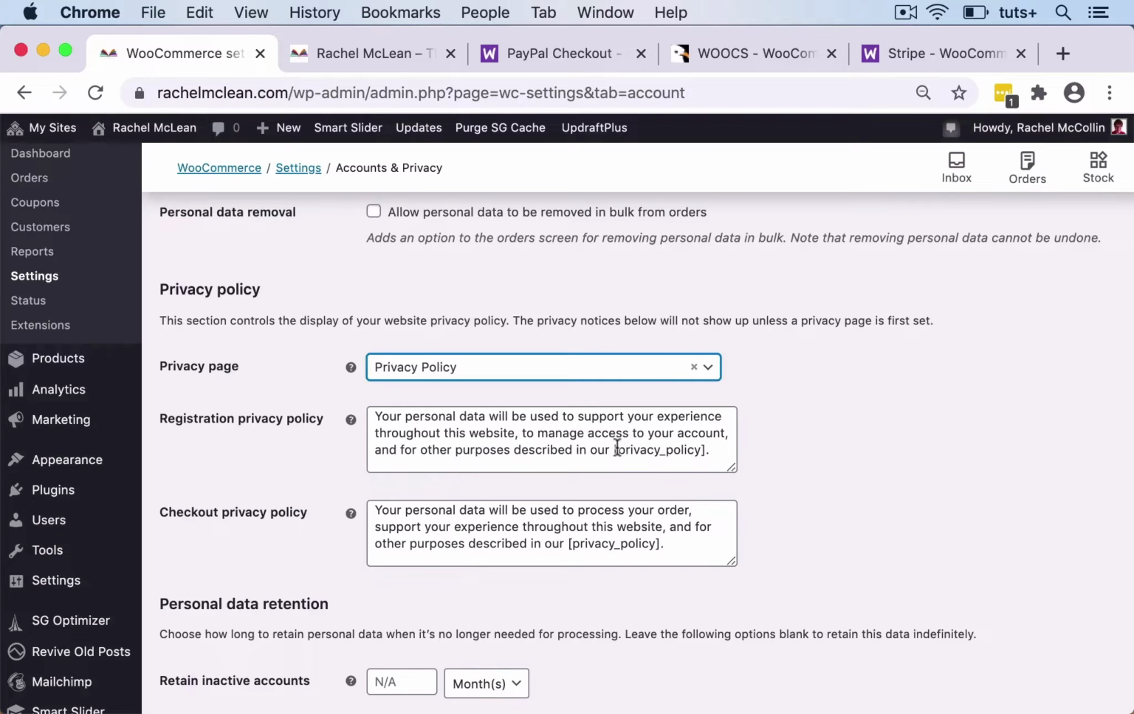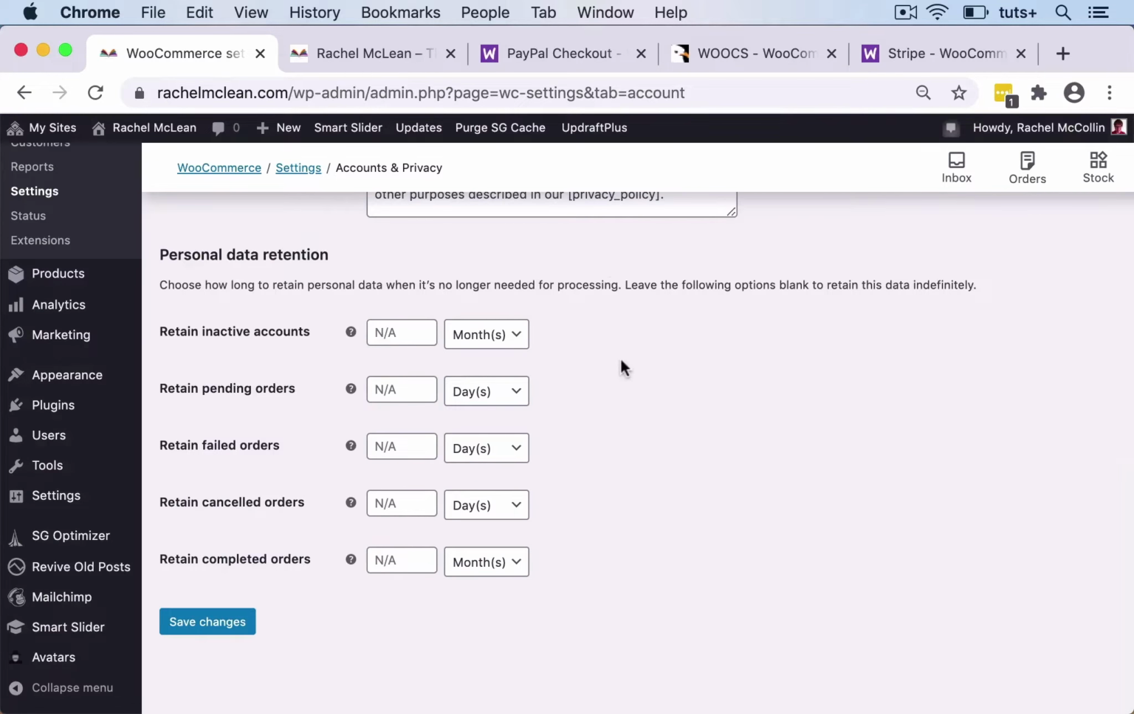And this includes a link to the privacy policy, so you can edit that if you want to. And here we have options for retaining personal data, which I'm going to use. So inactive accounts, I'll keep those because somebody might want to sign back in. Although actually, I guess if we did something like 3 years, they're very unlikely to come back, aren't they? Pending orders, I'm going to keep for a month.